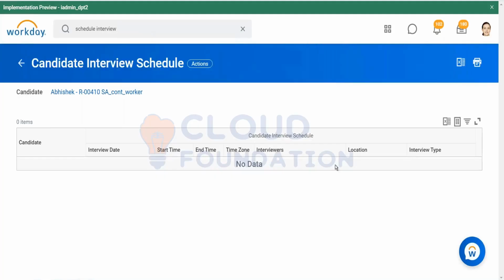Over here, we can use rooms as well. Rooms are for Outlook integrated Workday tenants. And location is for when we choose Google Calendar or none of the above in the edit tenant setup recruiting task, then the actual location or the address can be populated over here.